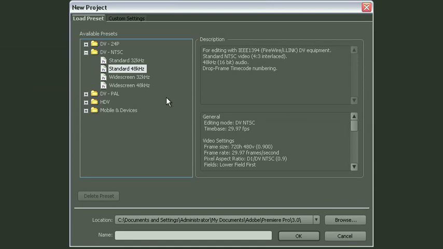For instance, if your project is going to go out DV and NTSC, which is the American Broadcasting Standard for television right now, you'd want to choose one of the DV NTSC settings. The standard settings are for our standard television screens, and of course, widescreen is going to cover our 16:9 screens. The differences we see on the kilohertz here is just for the sound files. You'll get a little better sound quality on a 48 kilohertz file, but of course your files will be a little bit bigger.